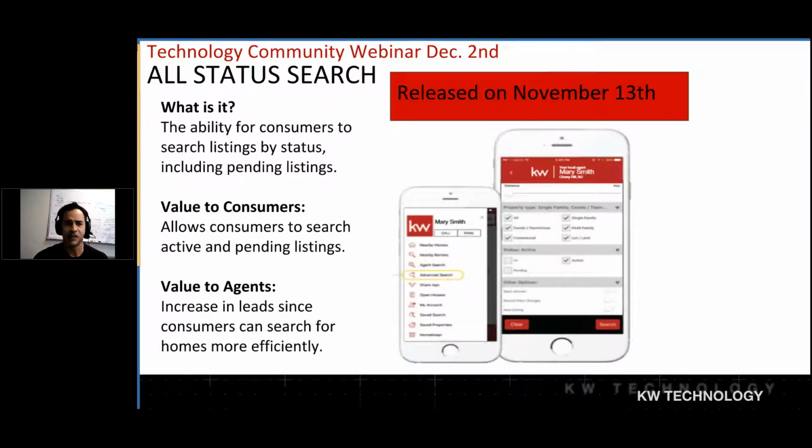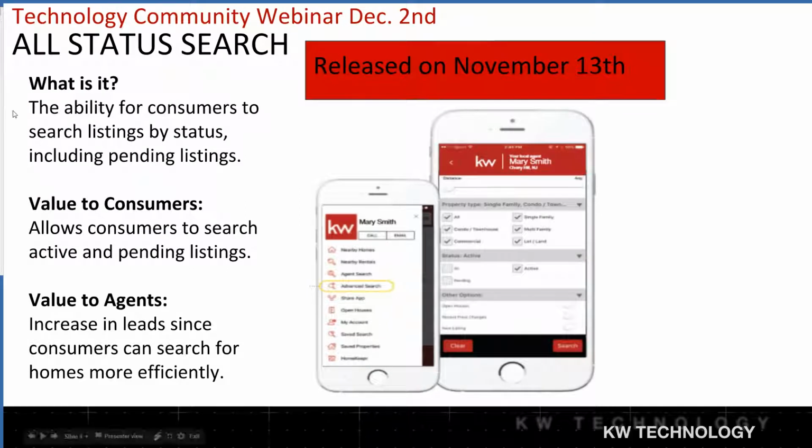Okay, so the all status search. Let's talk about the all status search. What is it? The all status search is the ability for consumers to search listings by status, and that would include pending listings. This was released on November 13th. We want you to know that the value of this tool is really extraordinary for you all as agents, and of course for your clients. This is going to only work in those areas that allow pending listings to show.